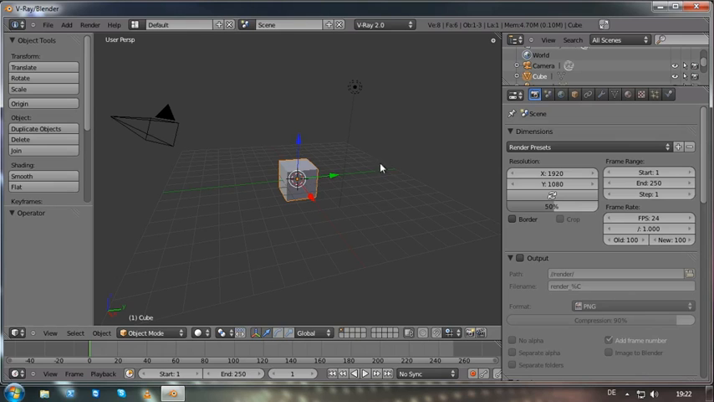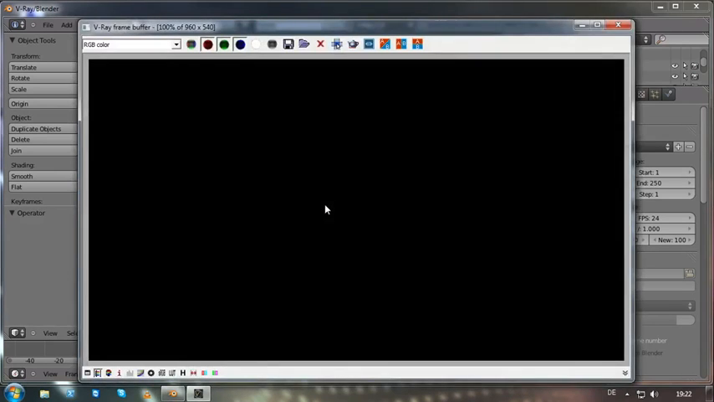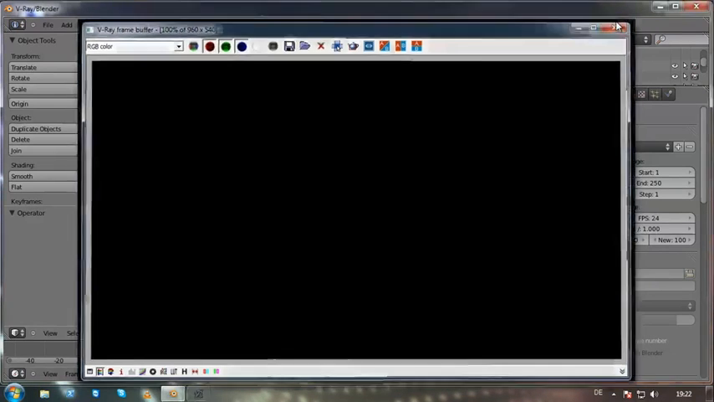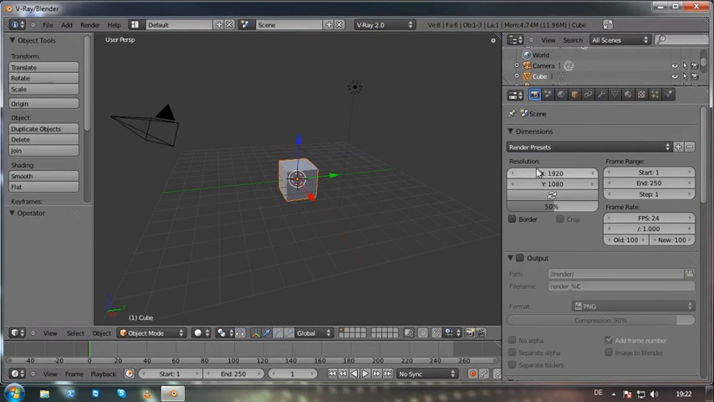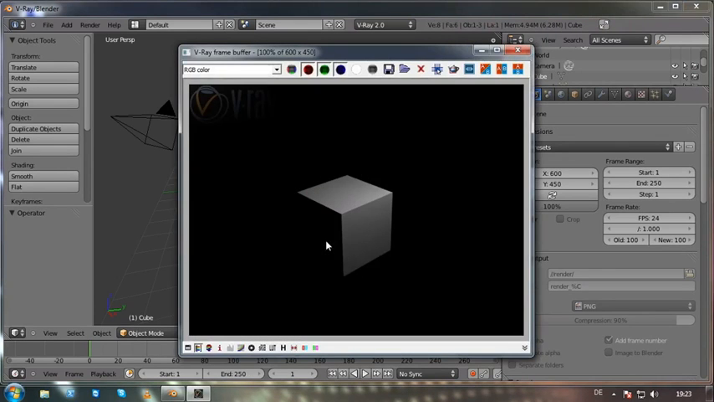So now if you want to just test to render, you can just press F12 and you can see it's launching the VRay frame buffer, but it's doing nothing. And part of the problem is that we are currently using the VRay demo build, and the demo build is constrained or is limited to a resolution of 600 by 450. You can set this to 100%. So let's see if that works better now. And there you go, there's a cube.